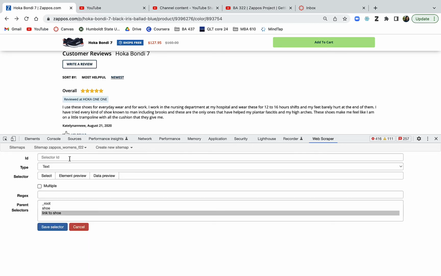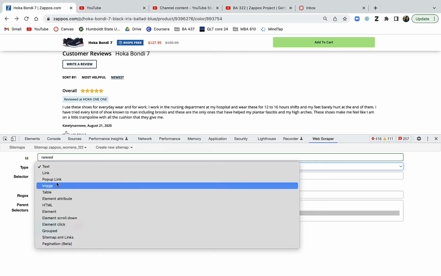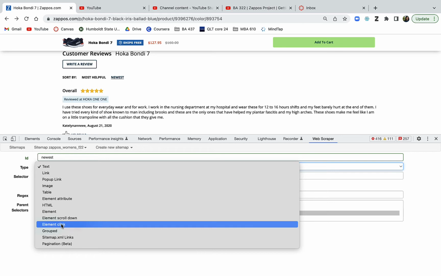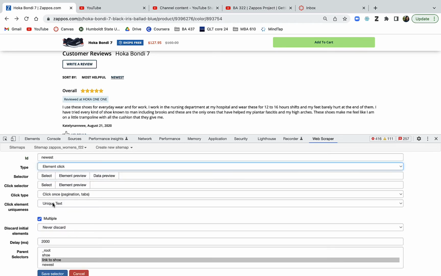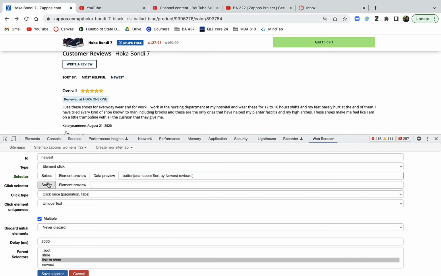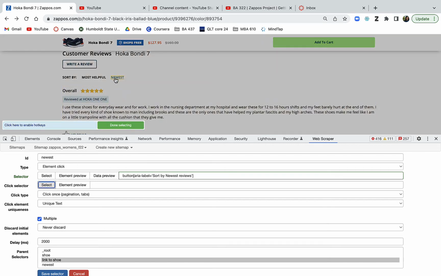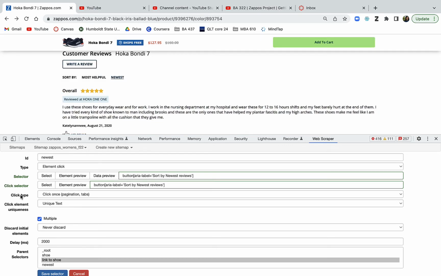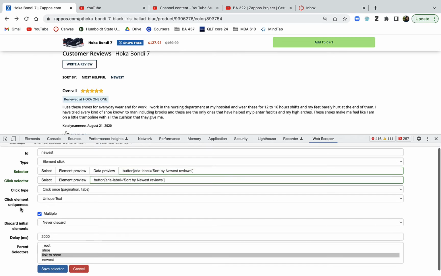So add new selector. This is going to be called newest. It's not a text. It is an element click. It changes the option it wants, but it's still pretty straightforward. The selector is newest. The click selector is newest. We're going to leave the click type alone. We're going to leave the click element unique list alone. It's not multiple because there's only one choice. And then we're going to save selector.